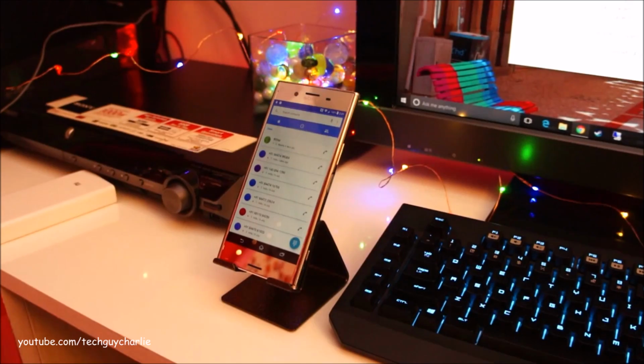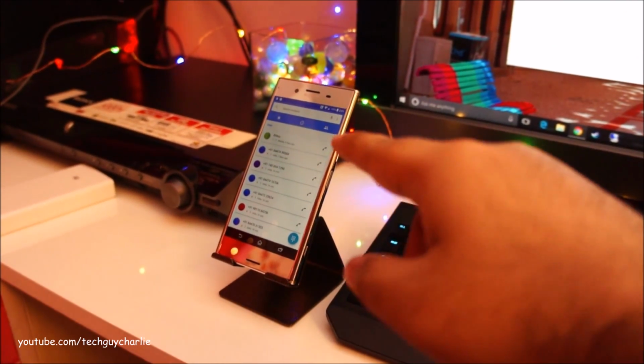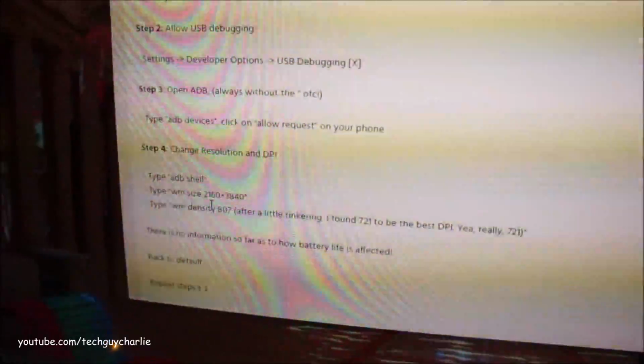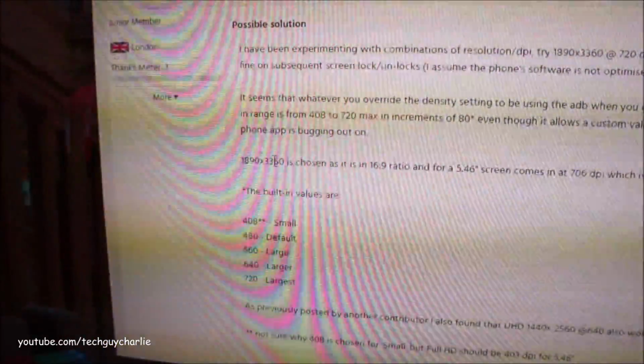And if you've seen other people's videos where they set the resolution to 4K, there are problems with the phone's dialer and you're not able to receive any calls. But I have been researching on the internet, and this guy called Ccash has a solution. So instead of setting the screen resolution to 2160 by 3840, we're going to set it at 1890 by 3360.